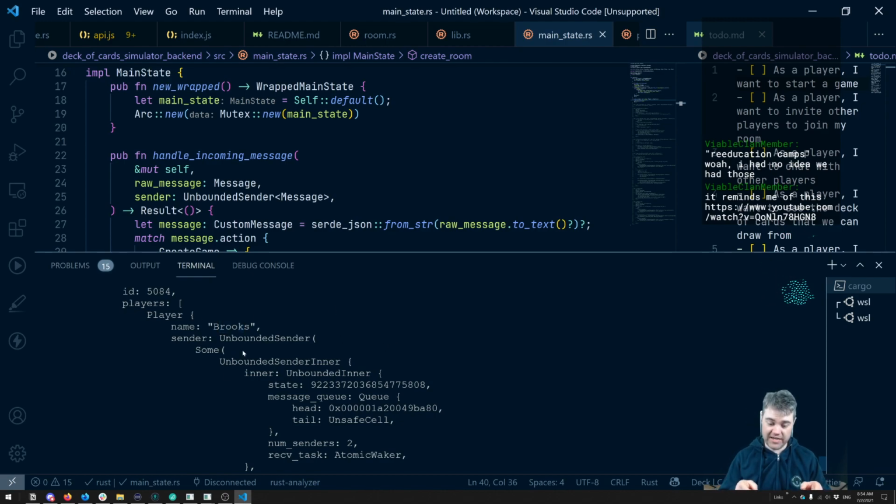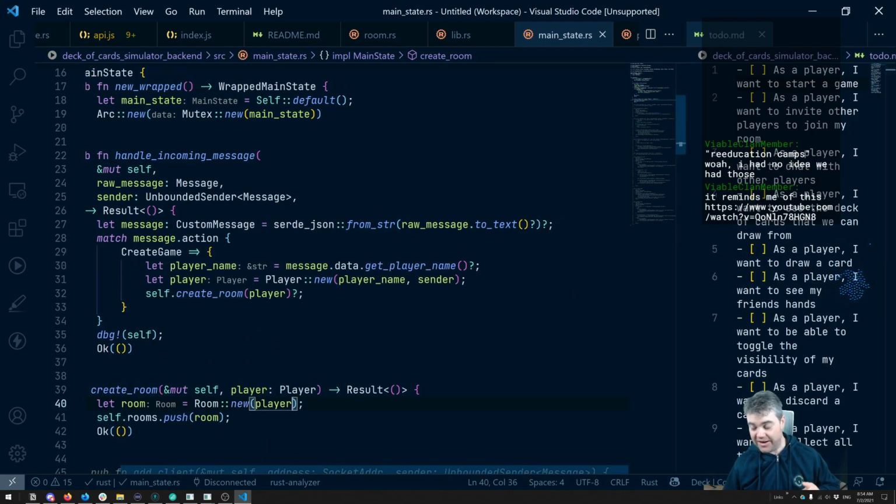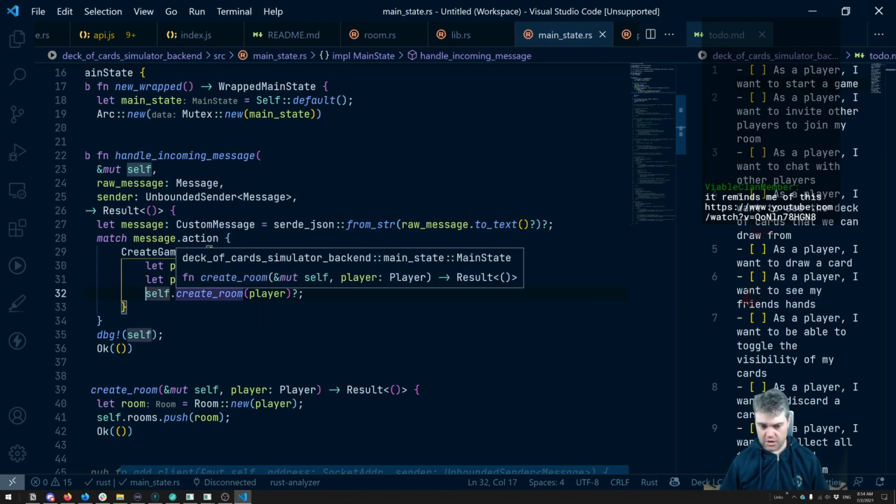Okay, so we save our name in here. We save our player in here. So we need to let our player know that the room has been created. So we need to send a message to this player. Now we have this player here. Now, what's the best way to do this? Probably a broadcast to the room that we've created the room and what the room code is.